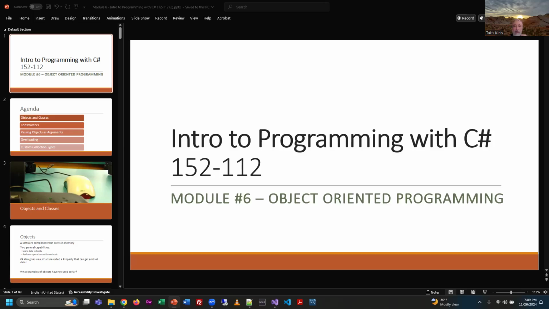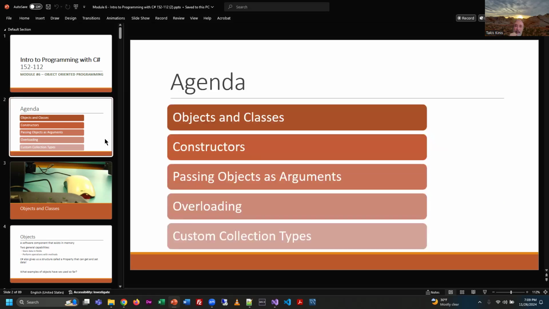Welcome, everybody. Tonight we're going to be working on Module 6. The topic for tonight is object-oriented programming. And let's look quickly at the agenda here on the second slide. So we're going to talk about all these topics here tonight.